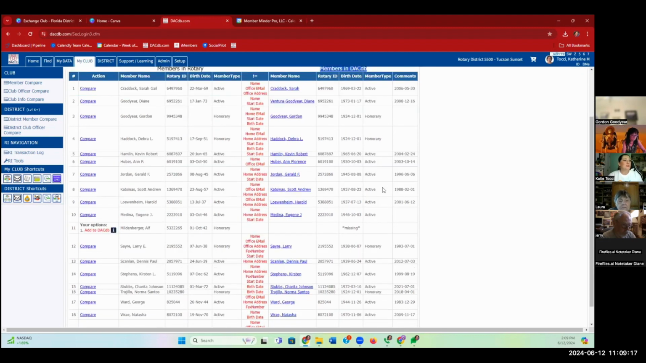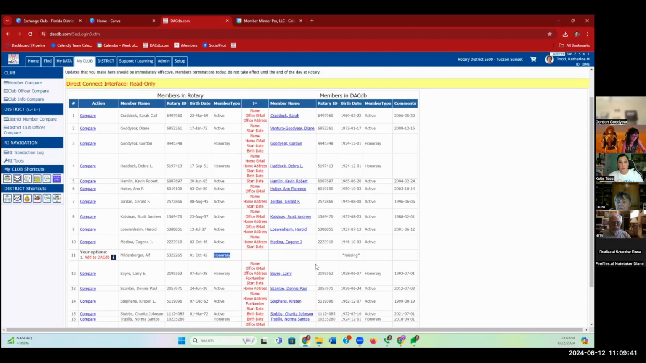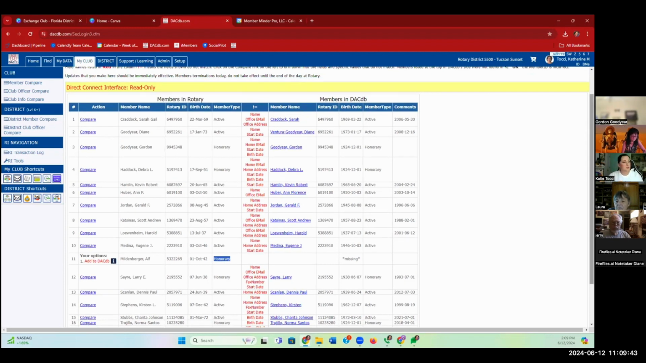But you notice that we have a member here who is listed in RI, but is not in DACdb. And this is one of your honorary members, apparently. So we can actually add this person to DACdb if you would like. I'm going to let you go through those processes and add people or remove them whenever you feel comfortable doing that. I just want to show you how this works.